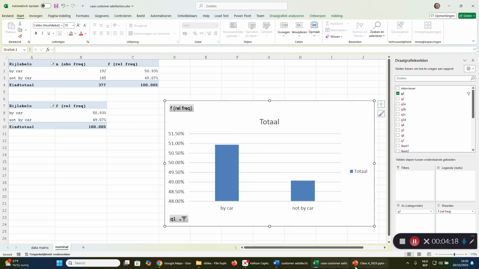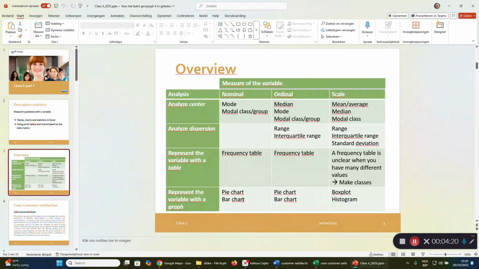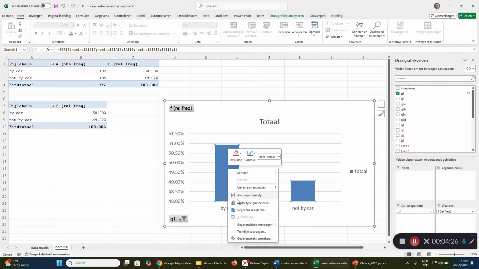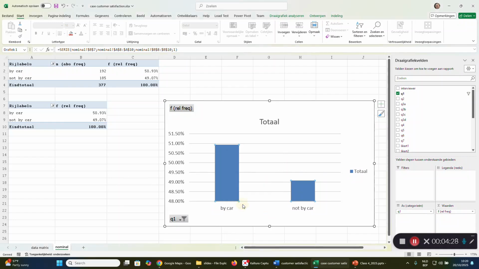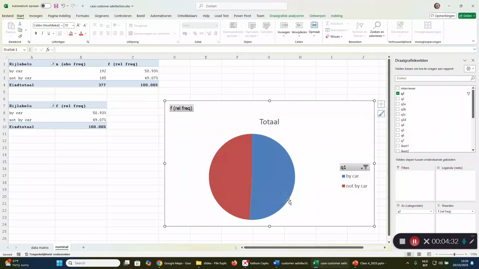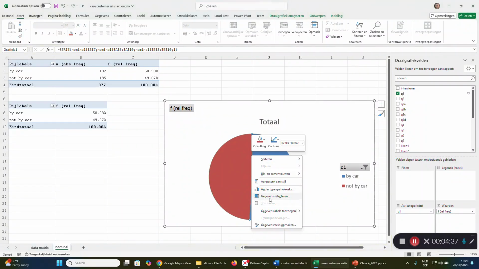As you can see here in our scheme, we can construct a bar chart or a pie chart. So if you want a pie chart instead of a bar chart, you can click on the bars, choose change series chart type, and just change it into the pie chart like this. If you want the percentages on the chart, you click with your right mouse button and you show the data labels, add the data labels or show the data labels.